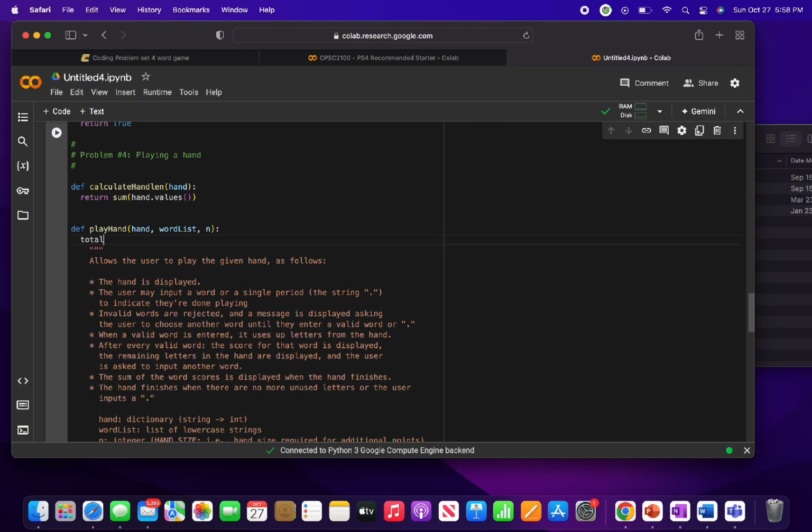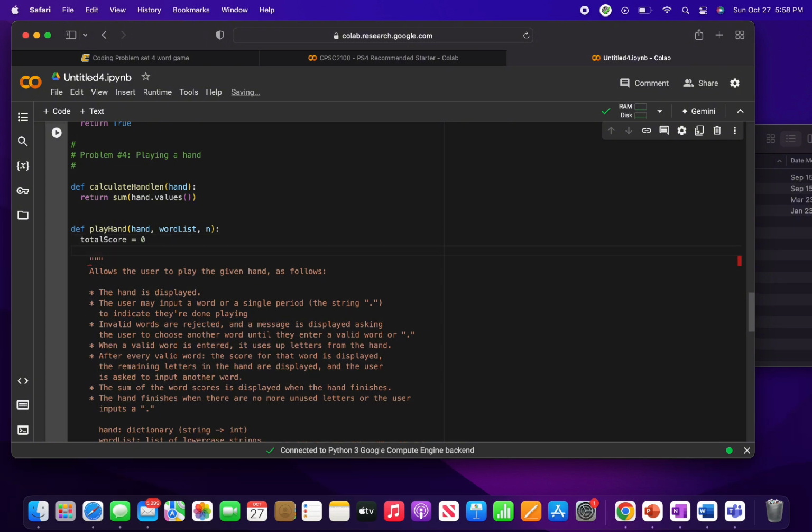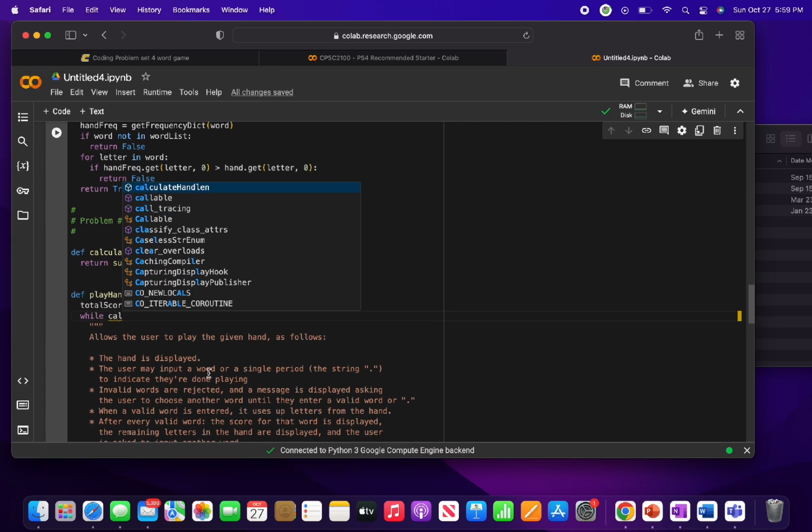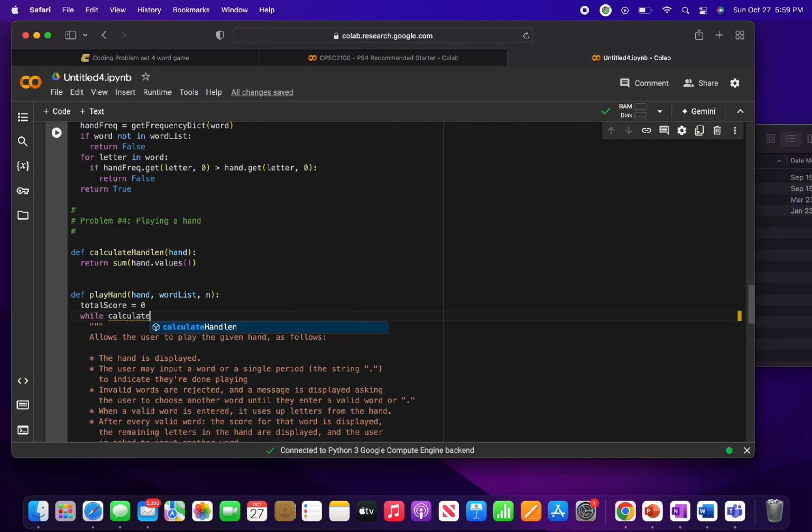For the play hand function, I start off by initializing a new variable called total score, and I set it to 0. And then I create a while loop. For the while loop, I do while calculate hand length, the function I just did, with the parameter of hand, is greater than 0. Then it prints current hand, and it tells you what your hand is.